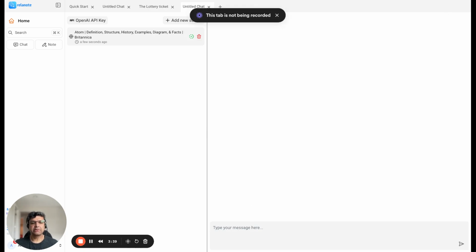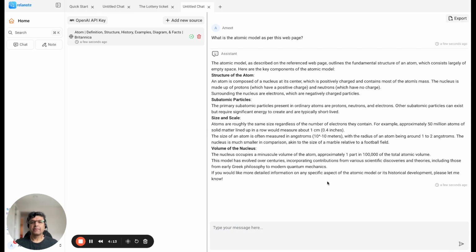I'm going to ask it a question from this page. What is the atomic model as per this web page? Oops, if I can spell. All right. The atomic model, as described on the reference web page, outlines the fundamental structure of an atom, which consists of structure, subatomic particles, volume. Okay, cool.